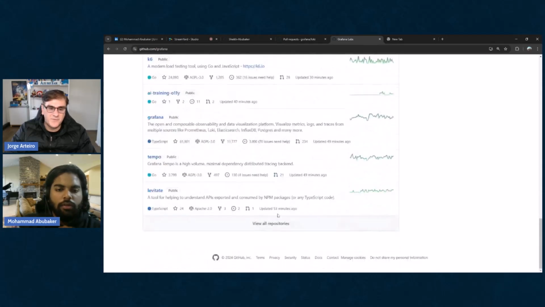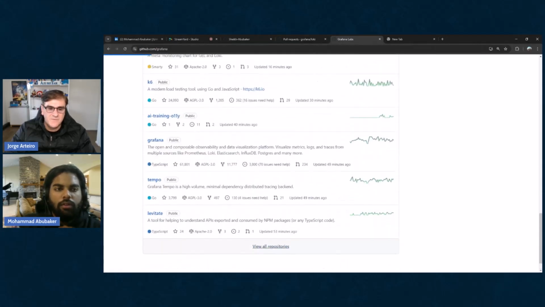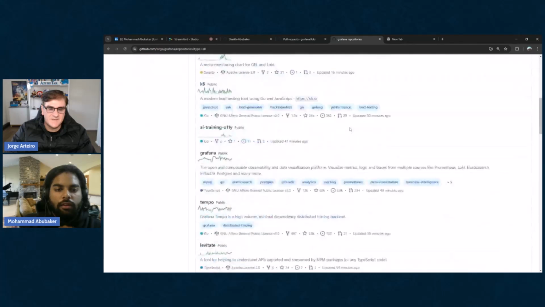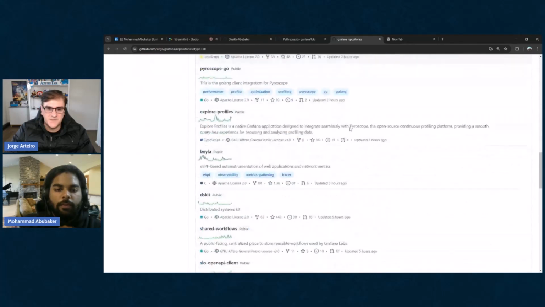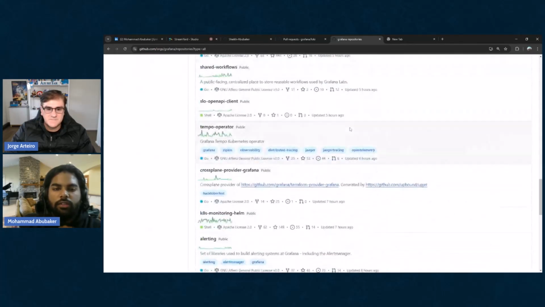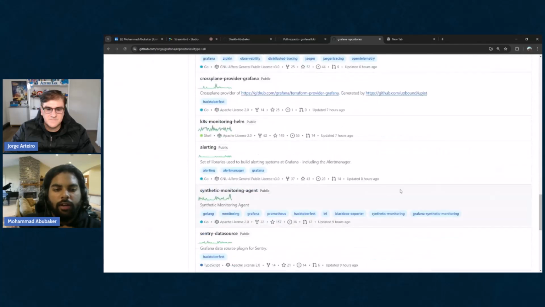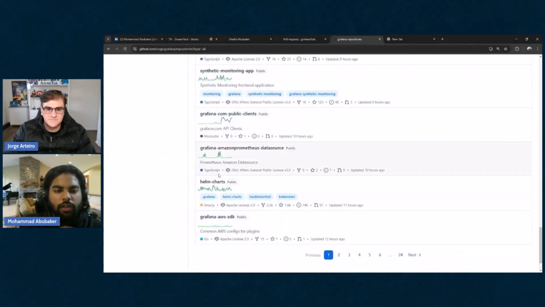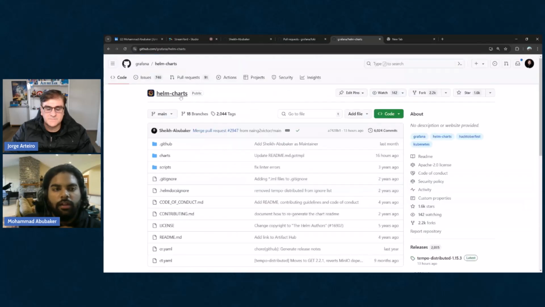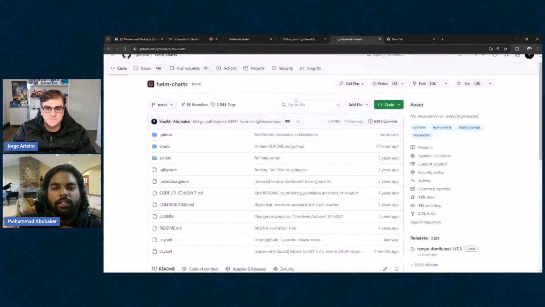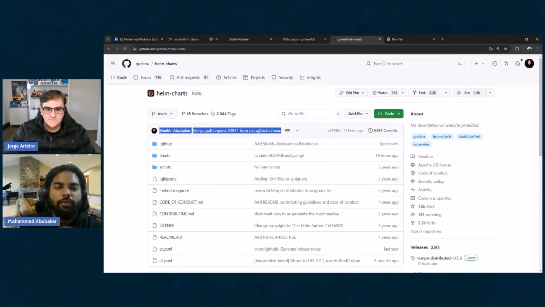Loki still has a few contributions there. It's a big project, the main project. I have around 7 to 8 PRs in Grafana Loki, and the majority of the rest of the PRs are in Grafana Helm charts. You can see I just merged a contributor's pull request 13 hours ago.